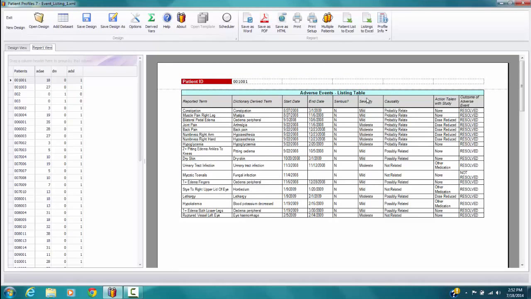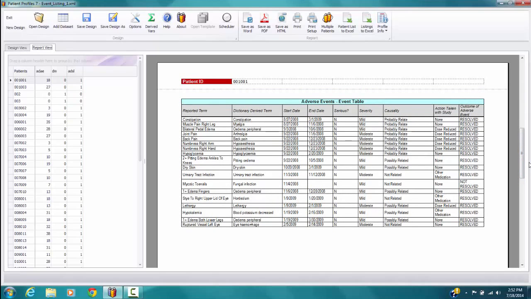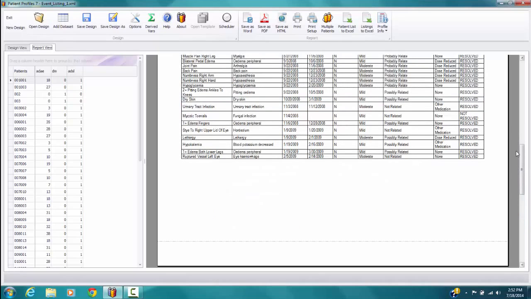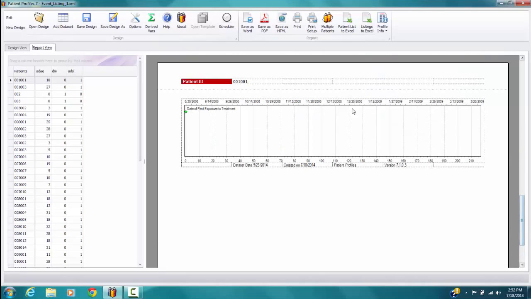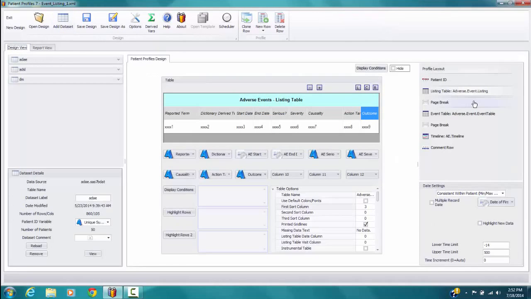Here is the adverse events listing table, and here is the event table. And below that we have our timeline, which is currently empty. So what is the difference between the two? We use a listing table to display information that we do not need to see in a timeline.